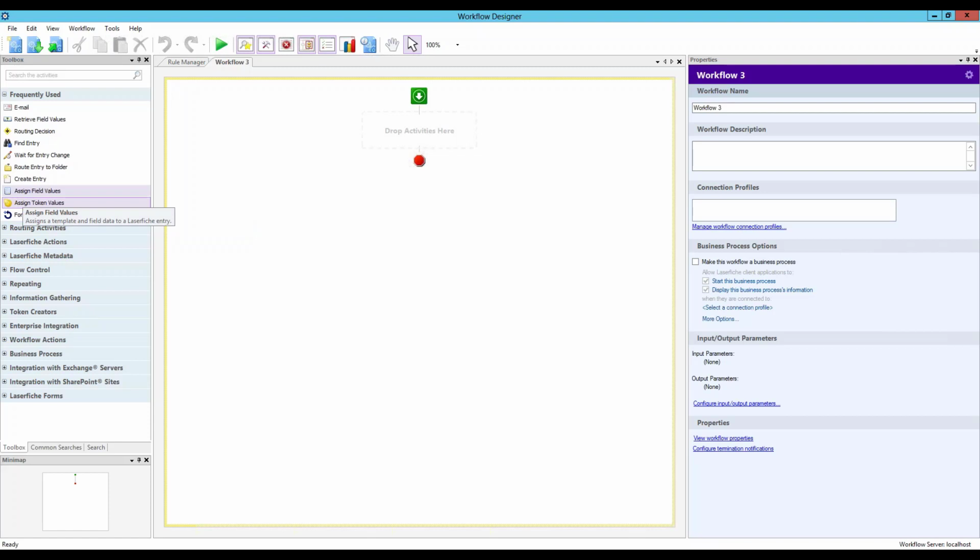And then the for each entry allows you to run activities for each document within a folder without having to kick off the workflow multiple times. So if you add a whole bunch of documents into a folder and you've got a workflow monitoring it, you can have it go through and say, for each entry, I want to make these changes. So you have the ability to run workflow on groups or collections of entries that were added into the repository.